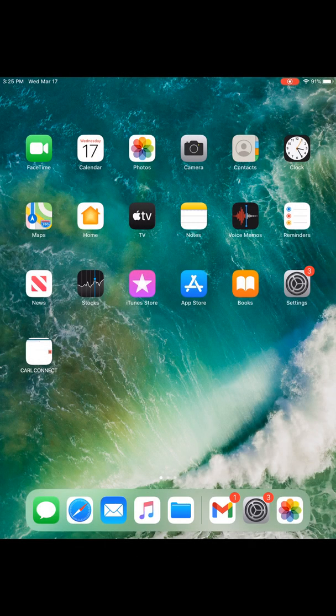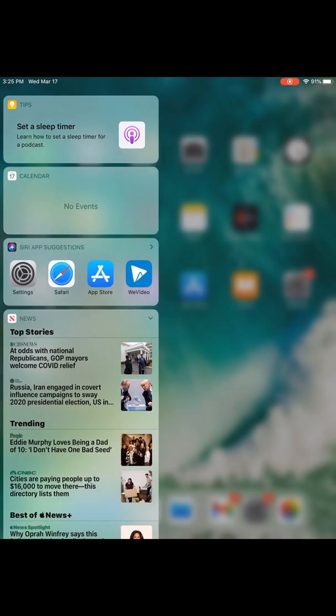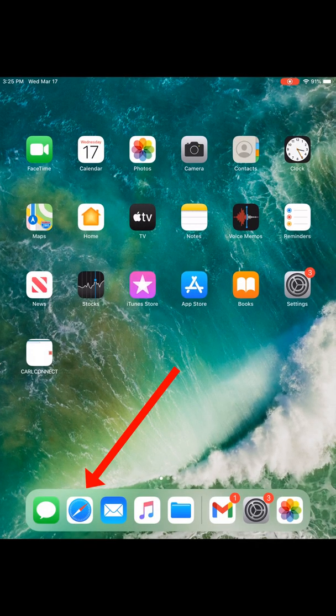Alright, to start things off, first we are going to want to go to the internet. We need the internet to connect to the Thompson Center's website so we can see the information on their site. So on this iPad, it looks like mine is on the bottom. It's this icon right here. I'll put an arrow there.